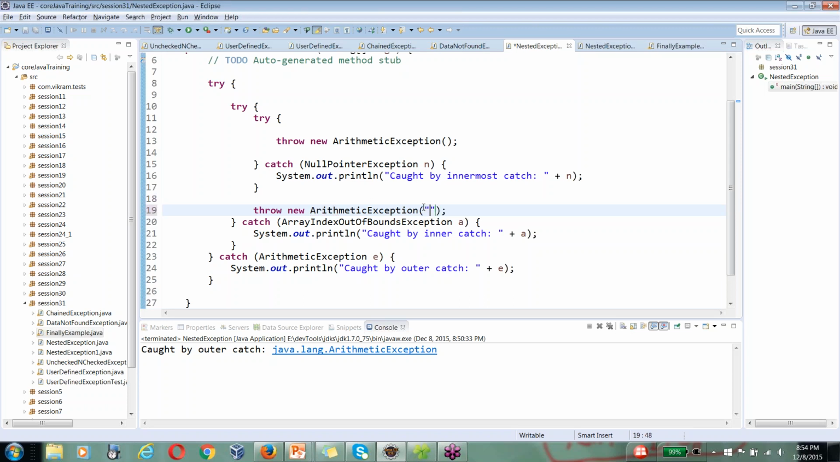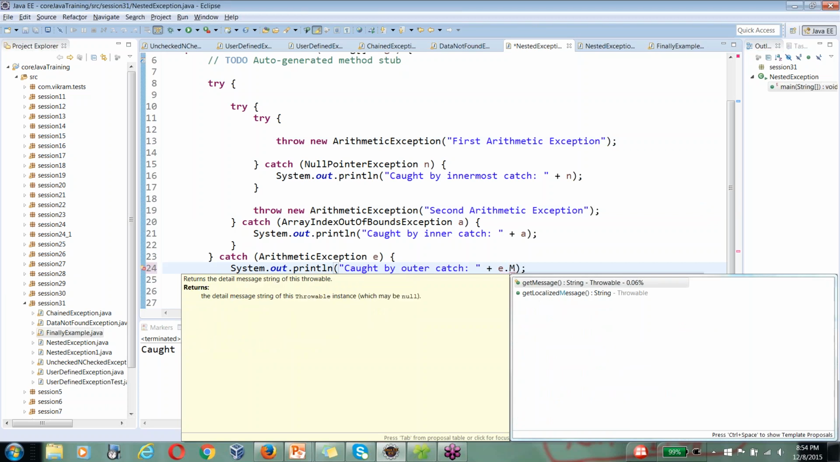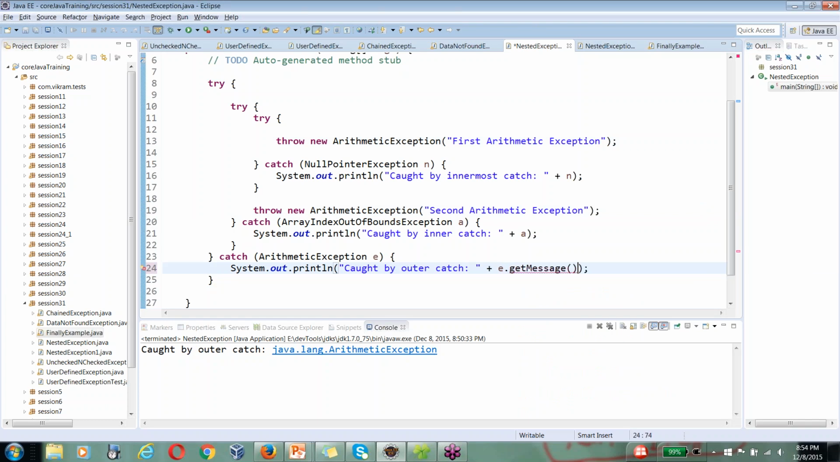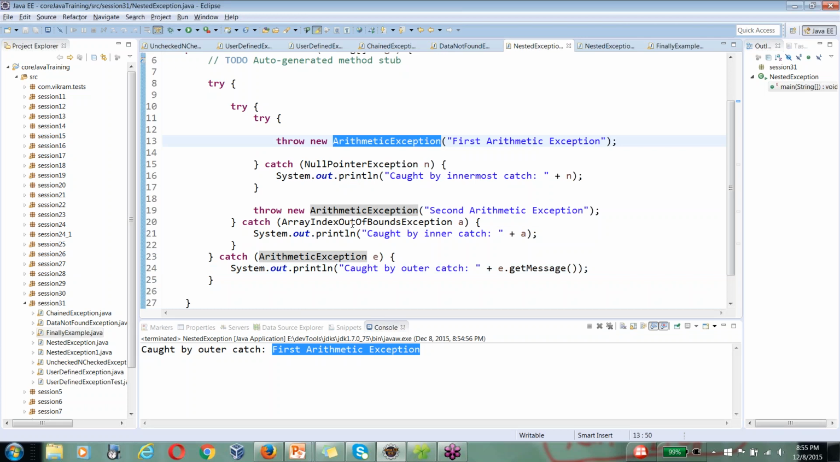So let us put some statement here. Here we have not put anything, so let us put this also. First arithmetic exception, let us try to print the message. Okay, we can see this. So which one was caught actually? The first arithmetic exception was caught. Once a particular exception is caught, the others are not considered at all.